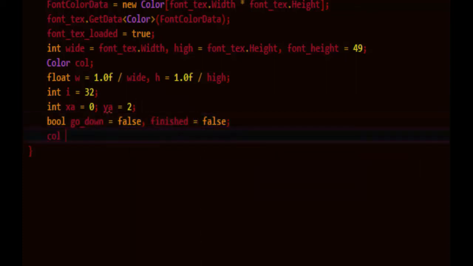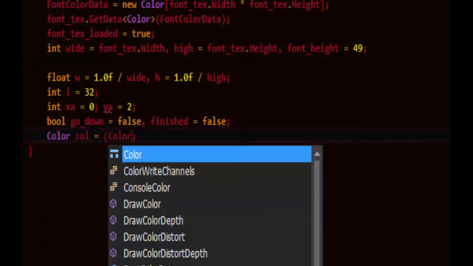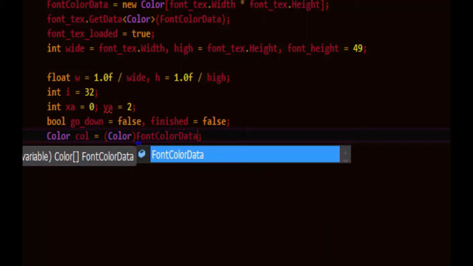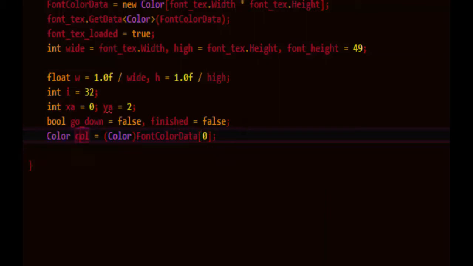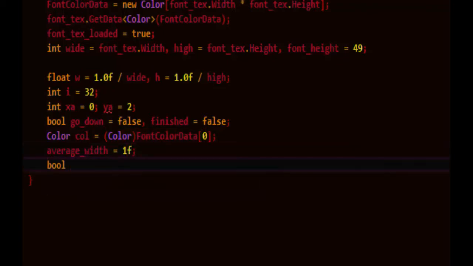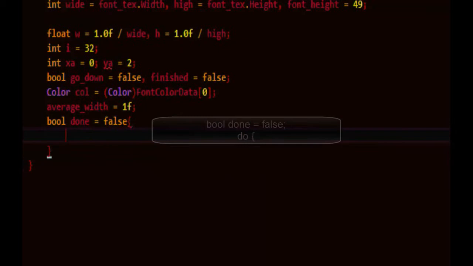So as I was saying, in fact, I could have done this down here. Color is equal to color font color data, starting at the very beginning. So first we're just going to get the color of the very first pixel. Set average width to be 1f for now. Done is false. And this is sort of a preliminary check.